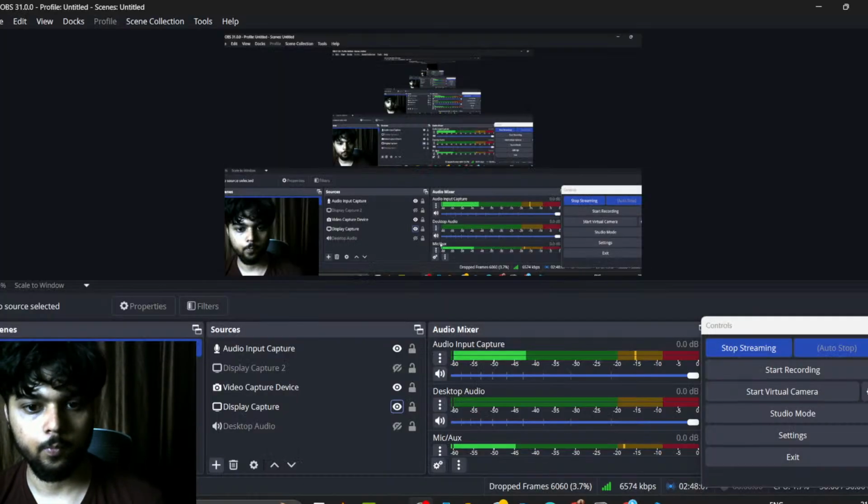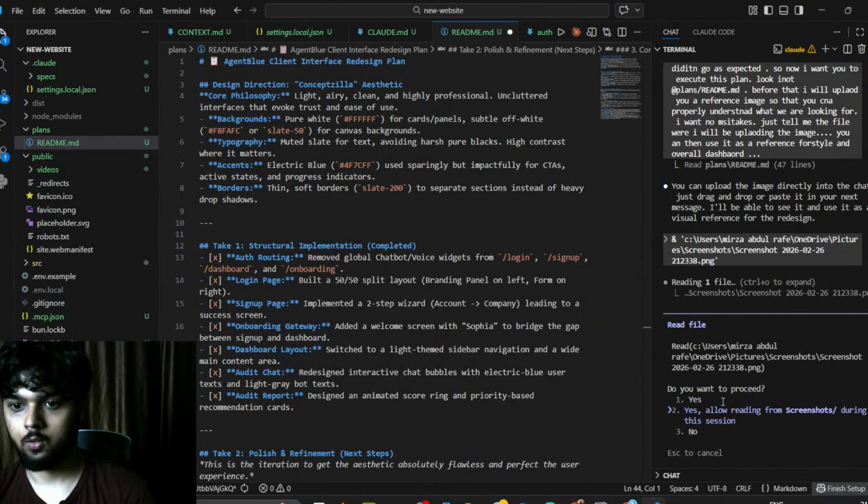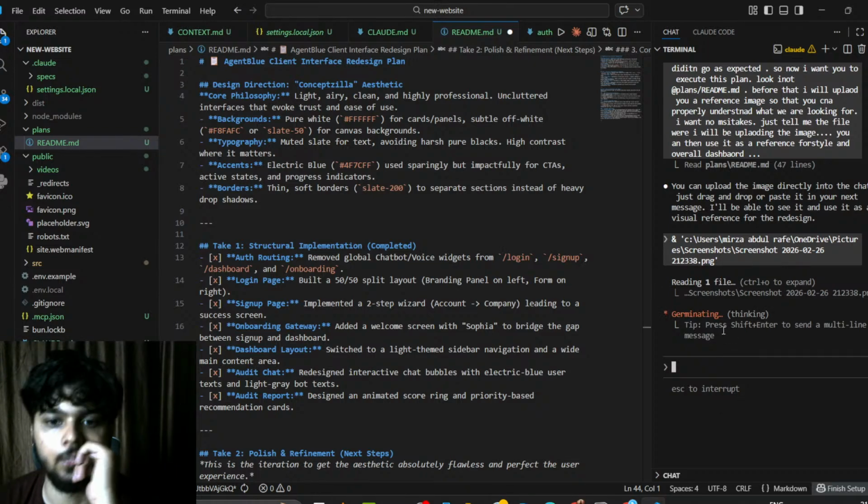Okay, so I uploaded the reference image to Cloud Code. So I'll allow it to read the screenshot when it's executing.